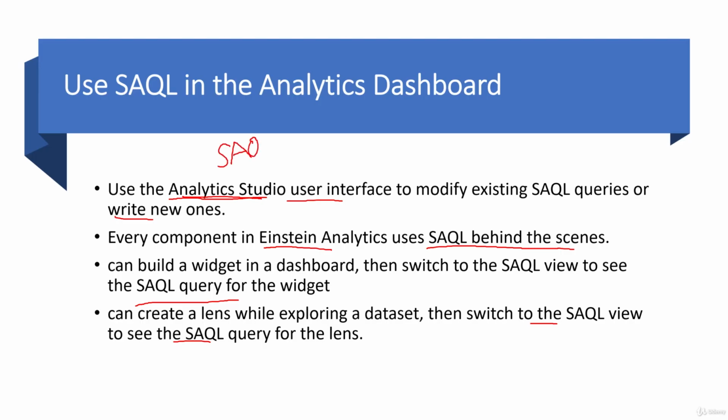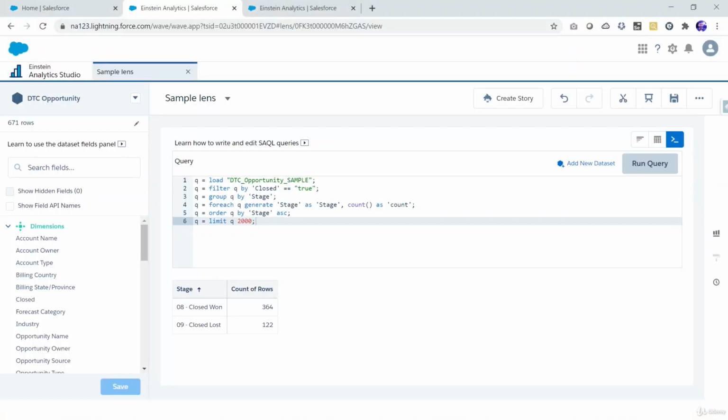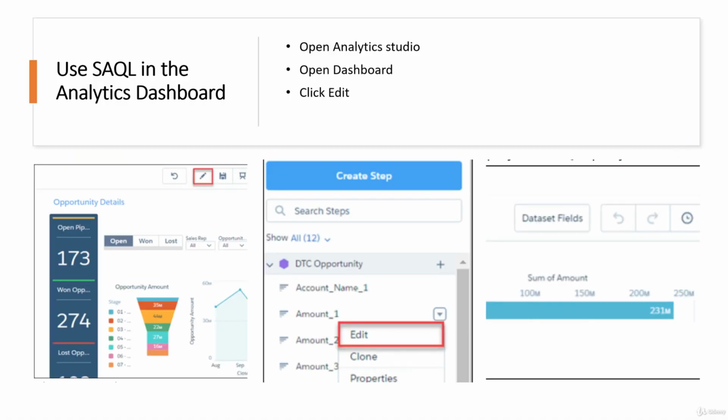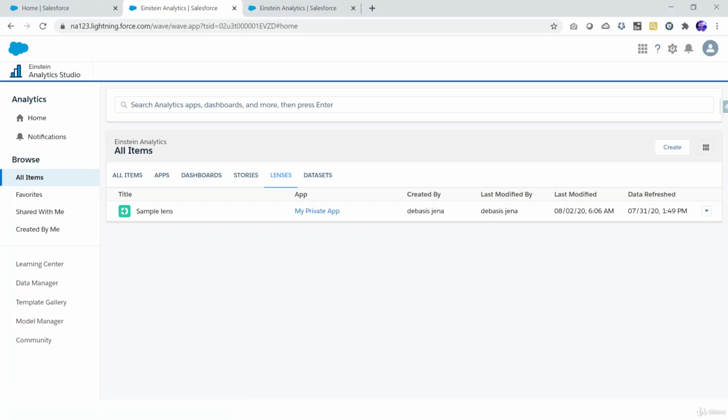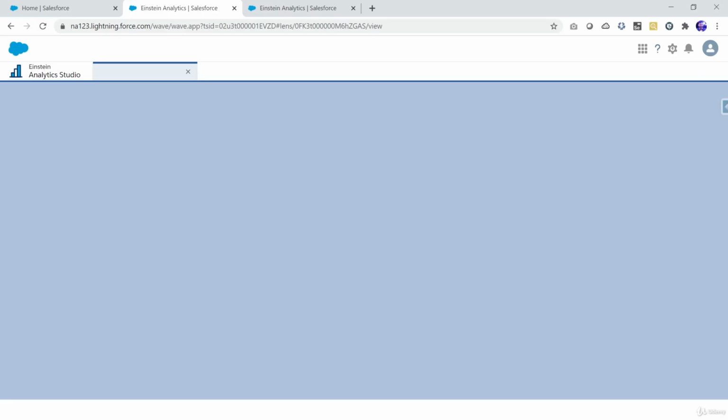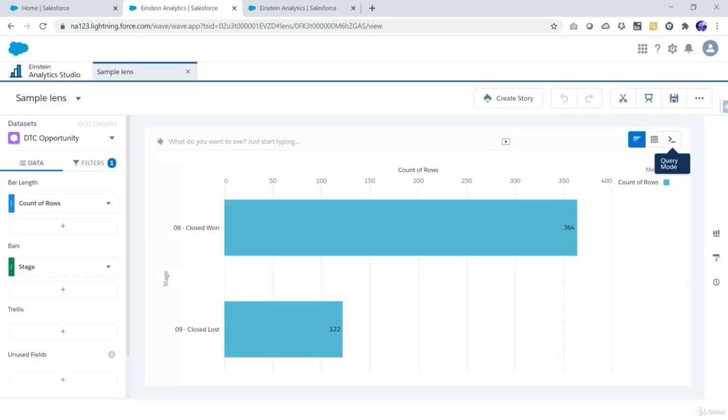So SAQL, my Salesforce Analytics Query Language, is responsible for getting my visualization of data in the backend. You can go to your dashboard or your data set wherever you want, you can edit, and you can simply get your query mode. It may be in your lens or wherever you want. Let's close it. If you open this lens or edit anything, you simply go to this query mode to get it.